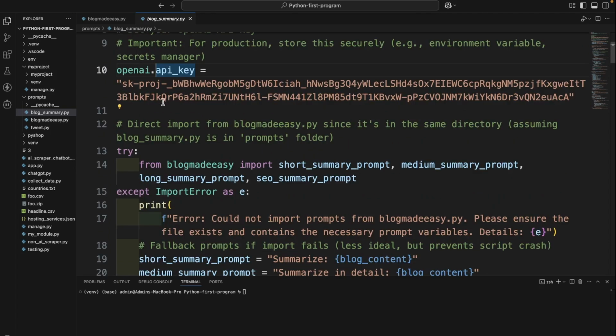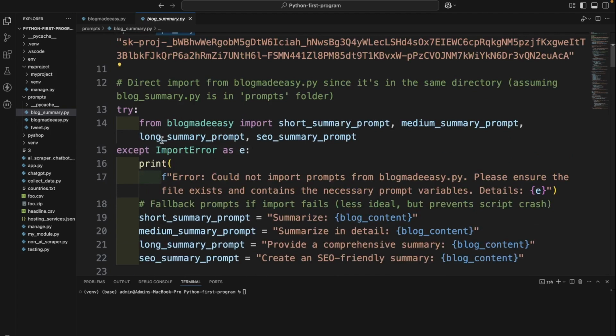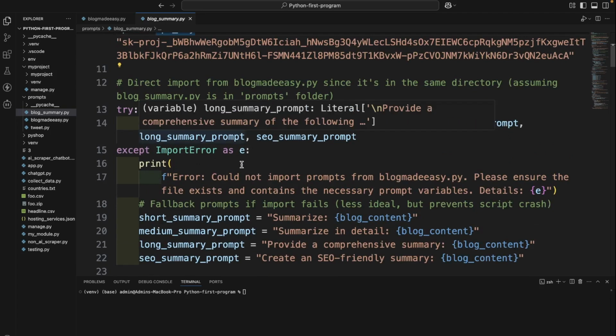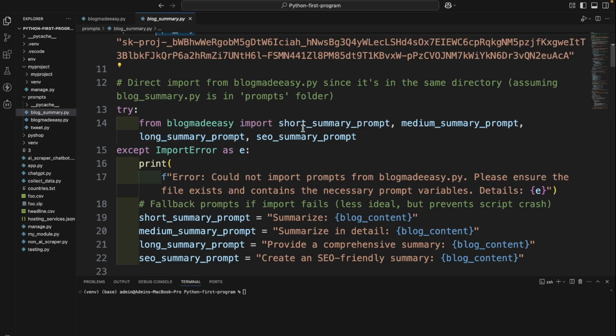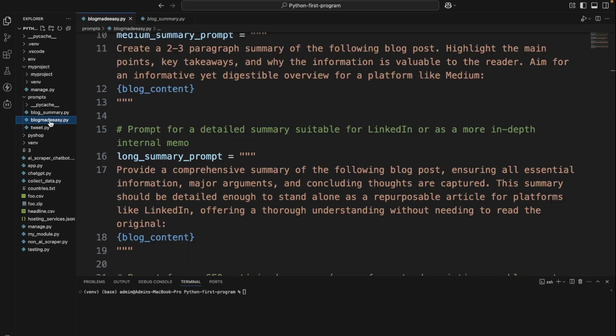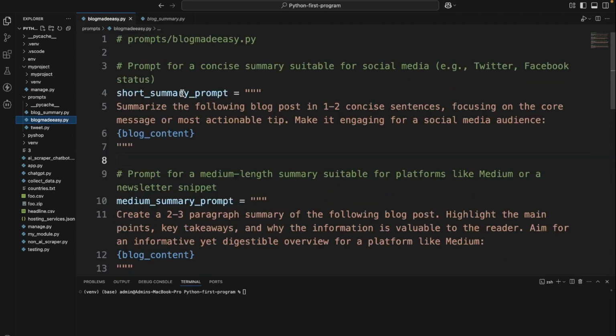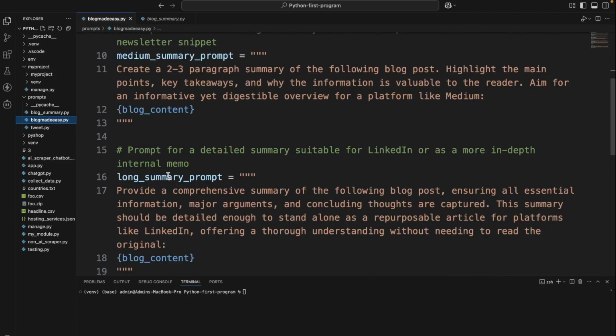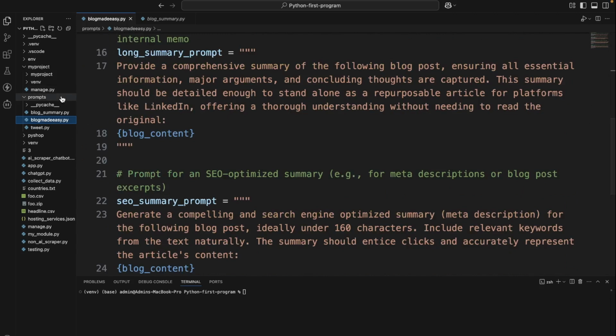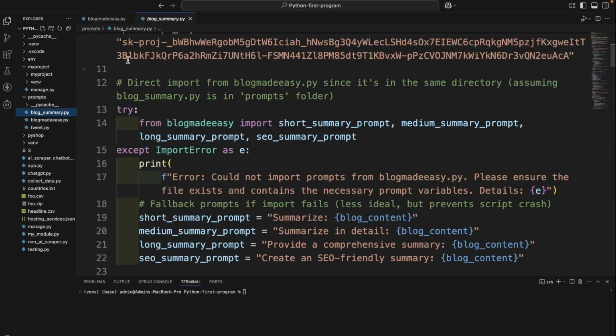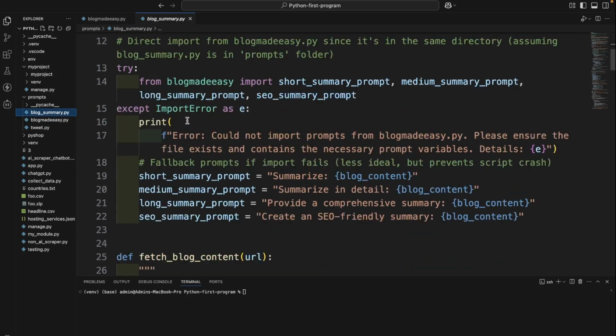All right, then this is the place where you're going to import your prompt. If you come to the blog made easy file, this is where we stored our prompts. This is the short prompt, this is the medium prompt, this is the long prompt, this is the SEO summary prompt. Let's come back to our blog summary.py. So this is our try-except block, so that if there's an issue importing any of the prompts depending on what we define in our program, it is going to return a particular error to the user.